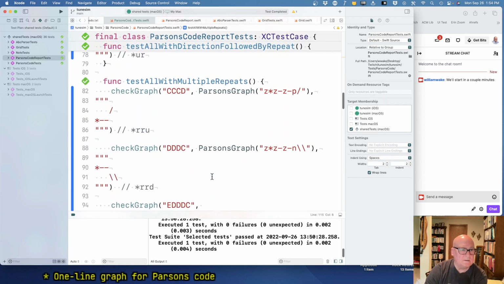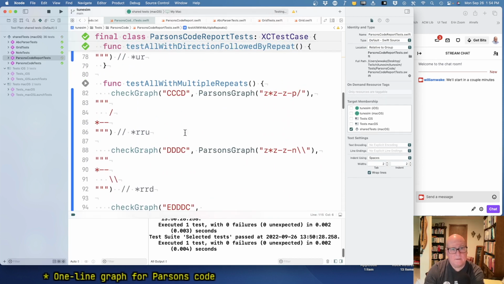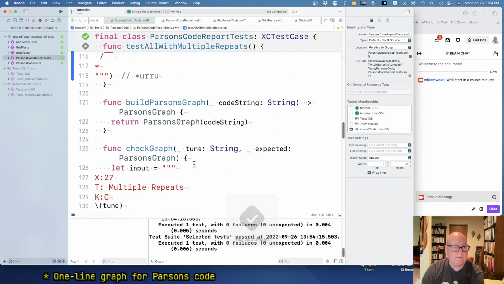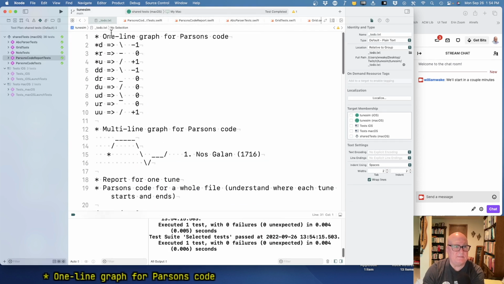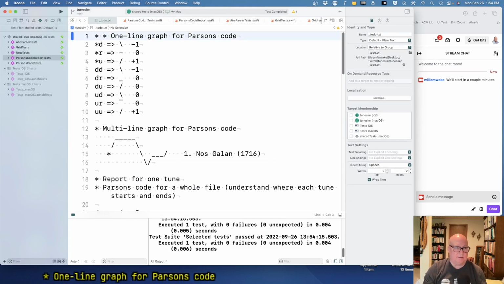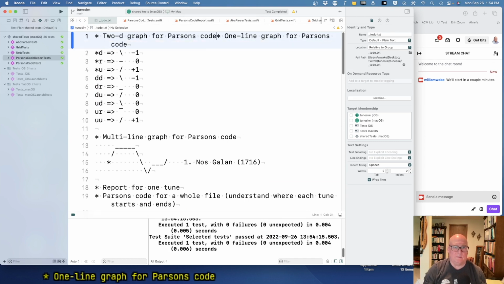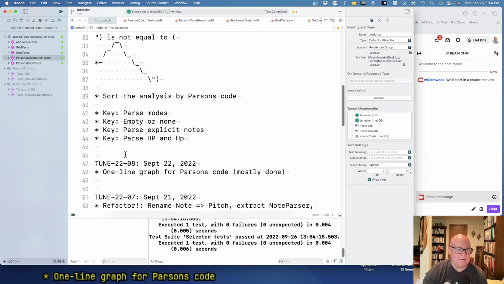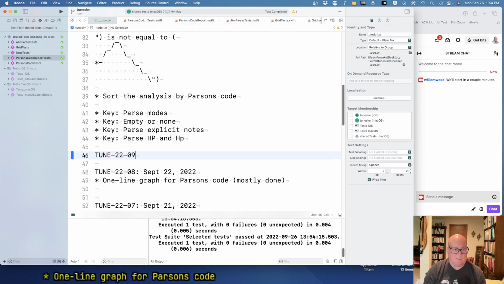Okay, let's check these. Okay, and I realized my to-do is really out of date. Let's say 2D graph for Parsons code. So I think we did the grid object, I would say. Okay, so this is TUNE-22-09, September 26.